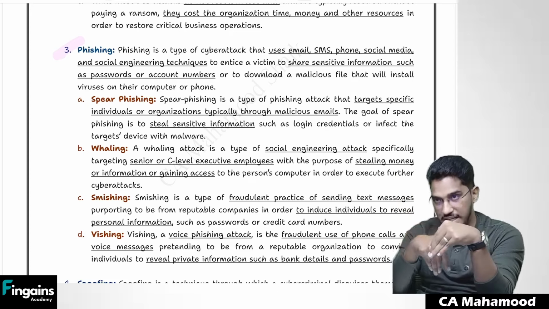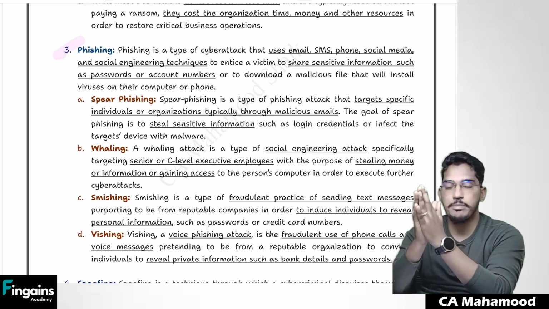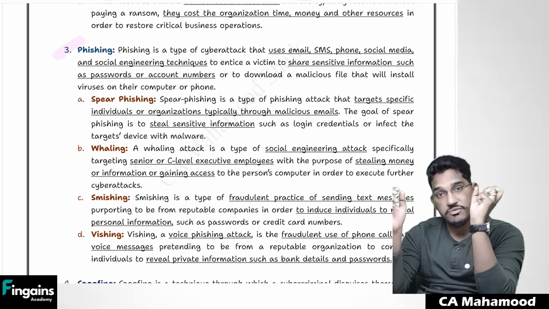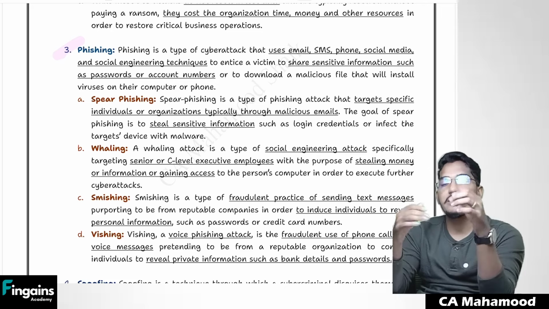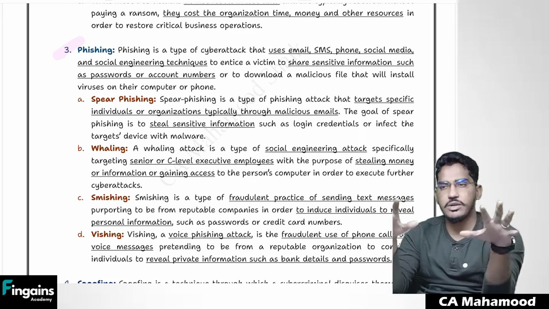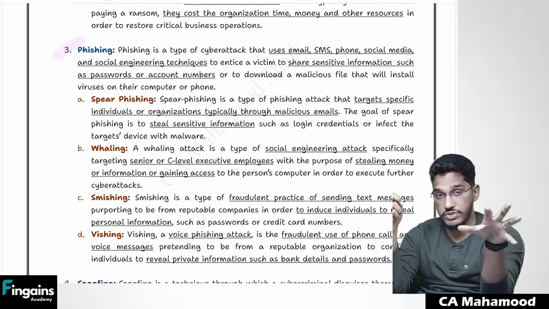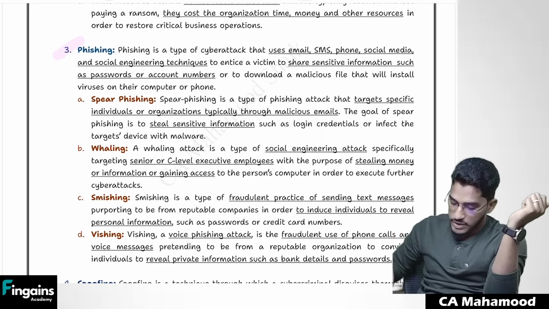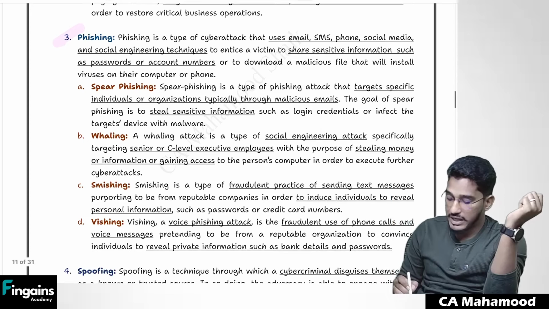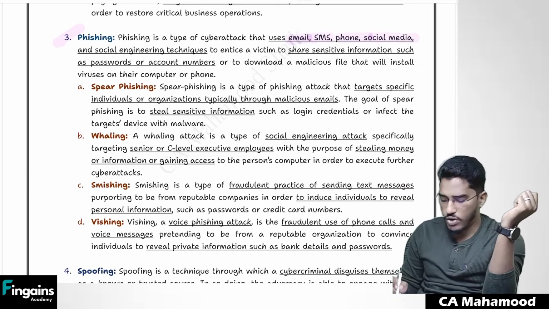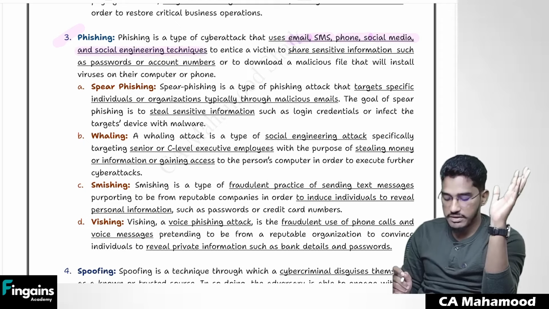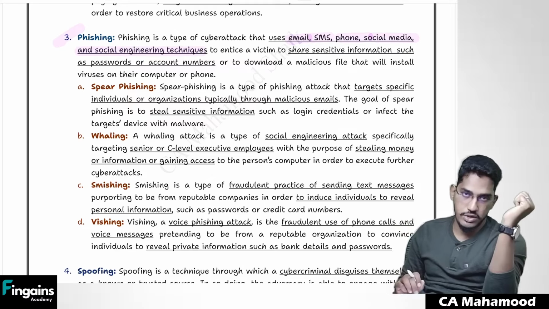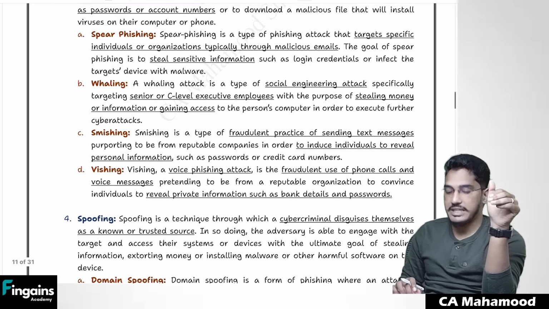In phishing, P-H-I-S-H-I-N-G, the same will happen. The cyber attacker will lay a trap for you, and he will try to get the target attracted to that trap, and he will try to cause some damage to you. The same thing that happens in normal fishing happens in this phishing also. If you read here, phishing is a type of cyber attack that uses either email, SMS, phone, or even social media and social engineering techniques to trick a victim into sharing sensitive information like account numbers, passwords, OTPs, whatever it is.